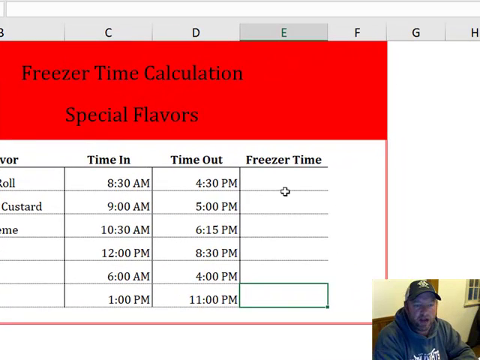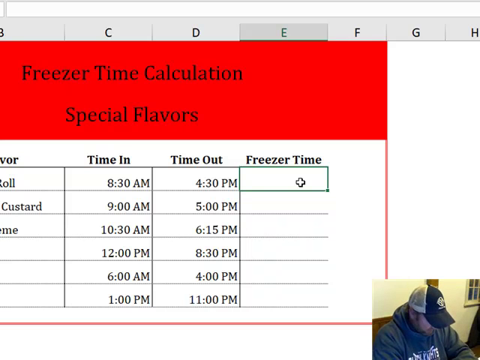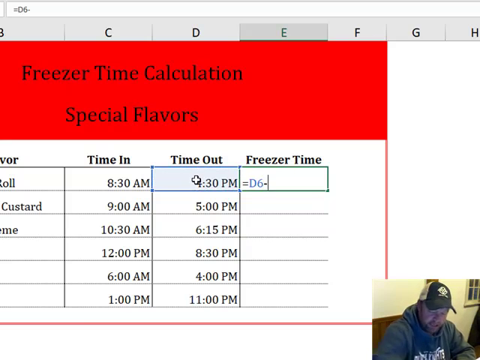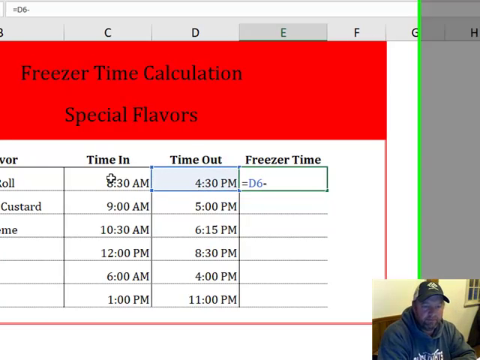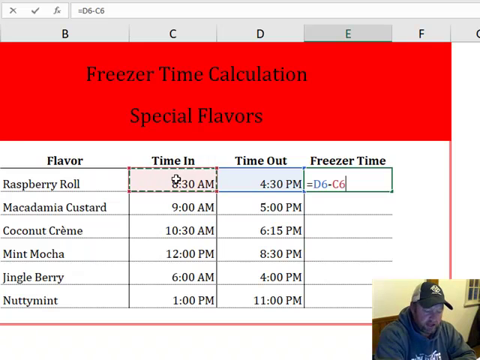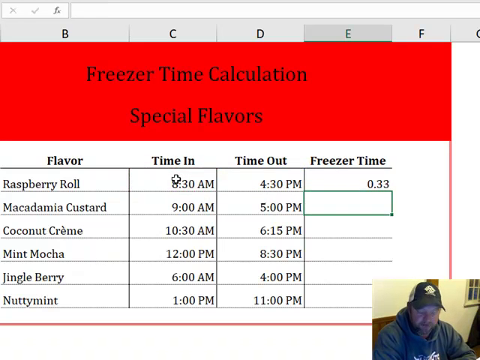Let's go and see how long the raspberry roll must sit in the freezer using the time passed feature. So type in the equal sign, click cell D6, and then simply click the minus sign and click the starting time. Press enter. Notice what it has done here is put this in as a fraction of a day. If we know it's 8 hours, 8 divided by 24 hours in a day is about 0.33. It's a third of a day. We'll modify that here in a moment.